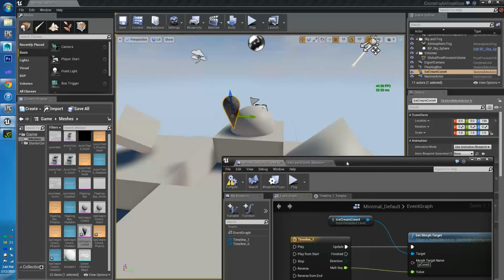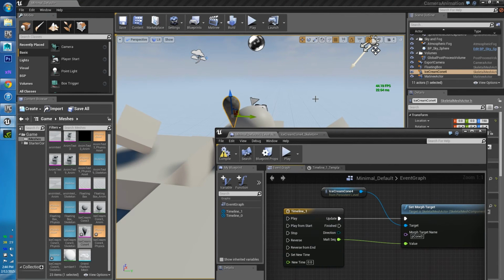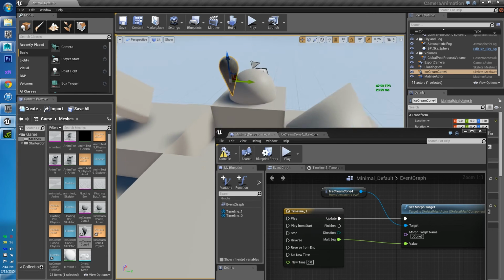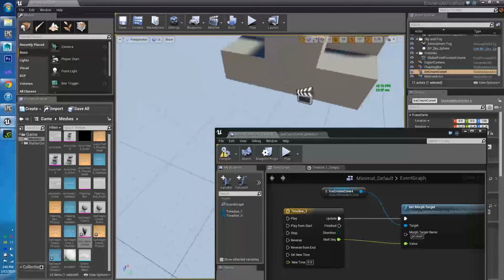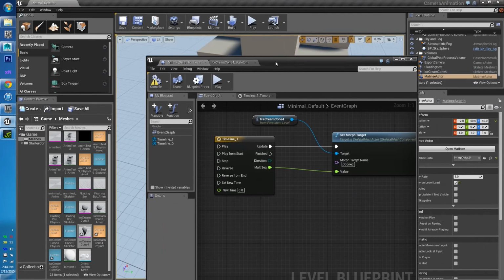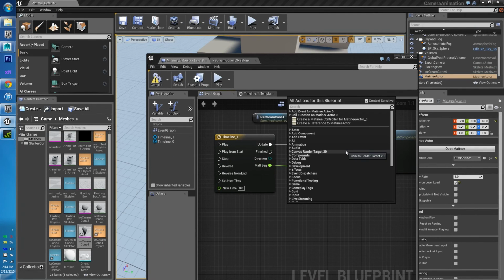All right. So remember when we grabbed our ice cream cone to create a reference? We've got to do the same thing again. But this time, what we're actually looking for is reference material, which is coming from the matinee, our events. So I'll look around here for my matinee. Oh, there it is. And I can right click over here again, and then I can create a matinee controller for matinee actor 0.